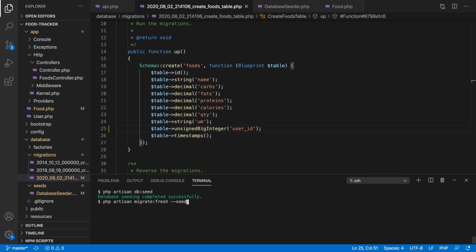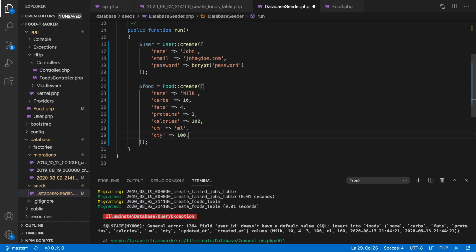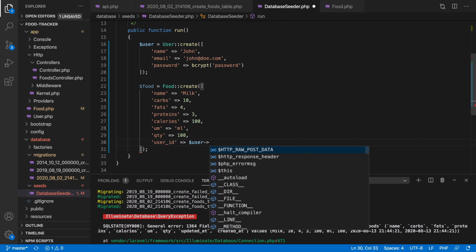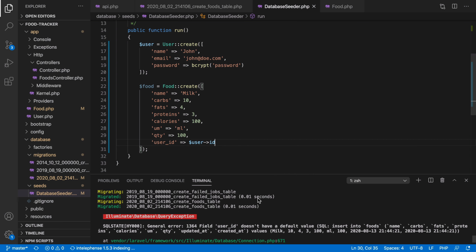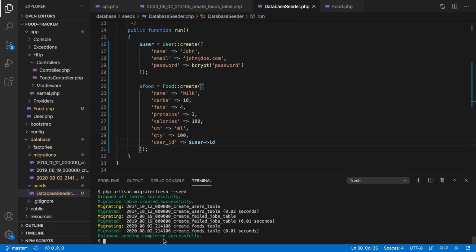And to seed the class we can use --seed, and we get an error that says field user_id doesn't have a default value. So this user_id field is now required when you are creating a food. If we go to our database seeder, we can provide it here and give it the value of this user right here. We'll do user and access its id. And if we run the command again, it surely works.